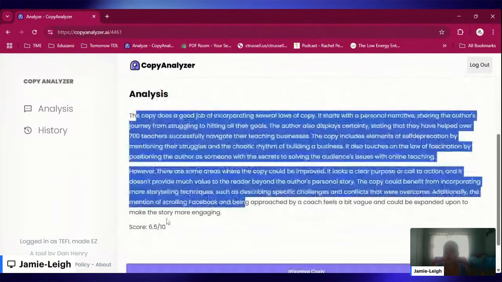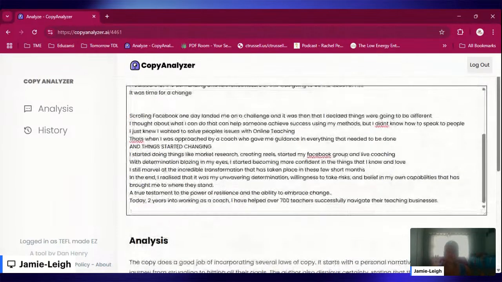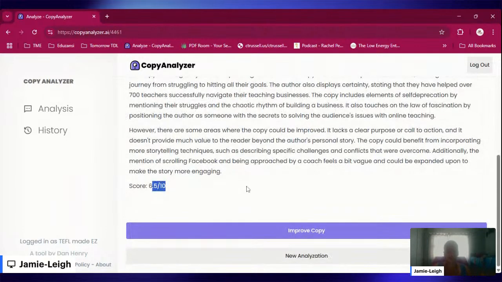They're going to give you an analysis. A 6.5 is not bad, and this is not even that long, right? So you can take this as it is. You can put it on Facebook. It doesn't have to be perfect. Content doesn't have to be perfect. Like I said, don't create perfectly polished content.